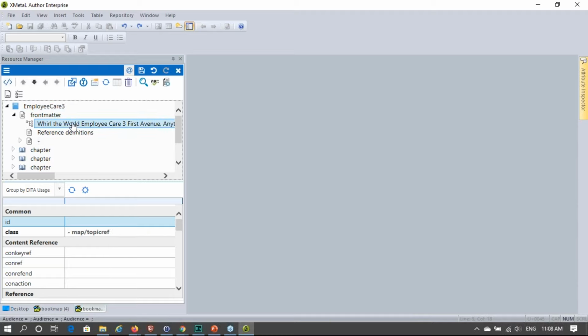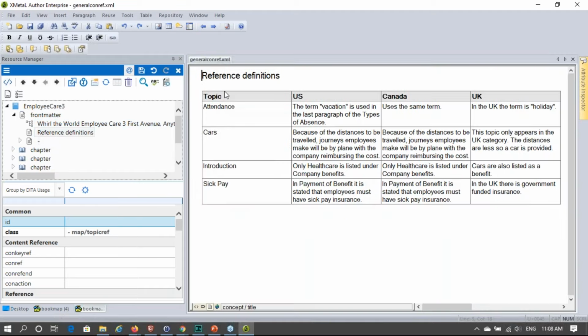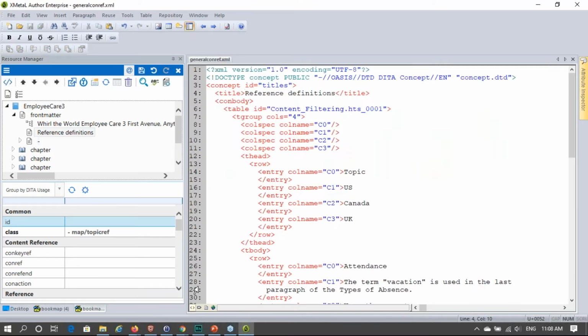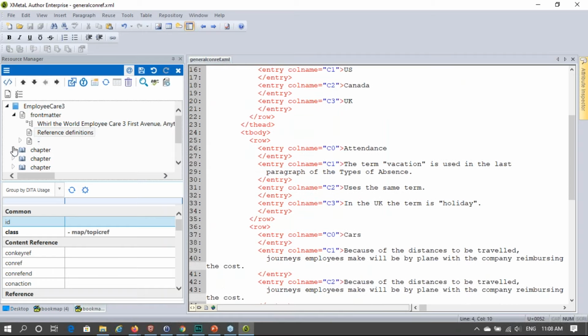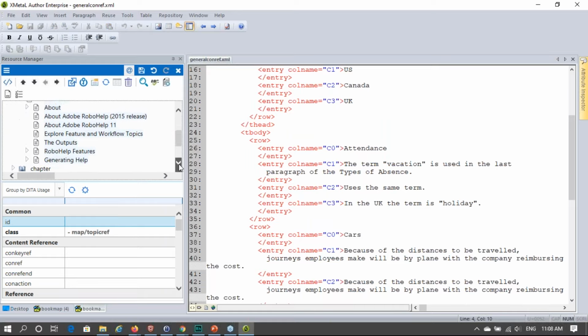So here in my front matter, this is my keydefs map. This is my conrefs topic. So this is a table that I have extracted. It was a snippet in the RoboHelp, and I've just made it into a conrefable table. So we have this topic here, which is definitely given a resource-only processing role. So this doesn't publish by itself, but it does publish. We go down here, we'll see where it is.